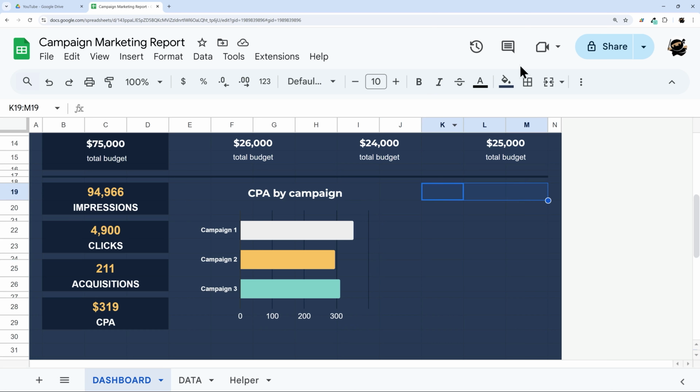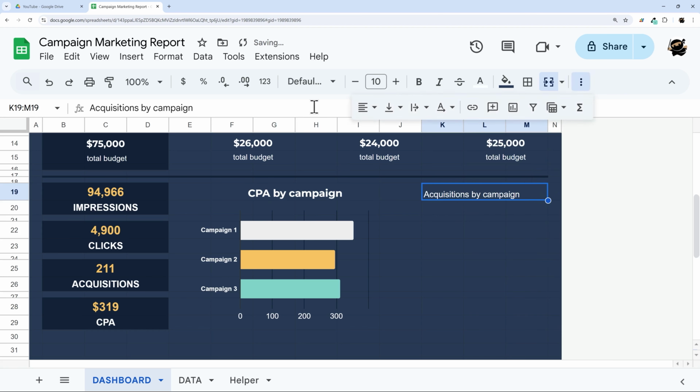And then over here, let's do acquisitions by campaign. So acquisitions by campaign is 4 and 3. So I'm not going to copy and paste because otherwise it's going to do that merge as well. So let's just do this.